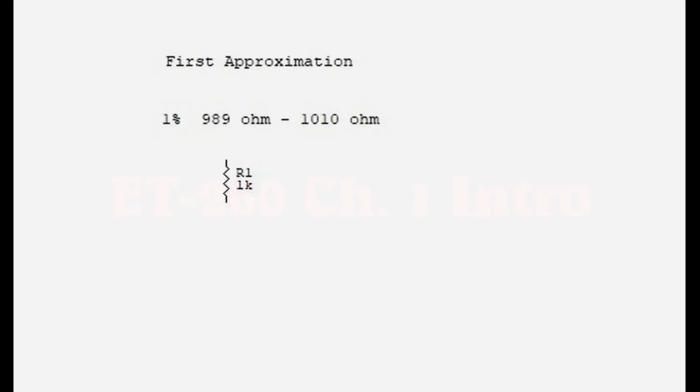This is a very good book that we will use in ET-260 and then ET-341. For now, we will just concentrate on the very important topics. First, we begin with approximations.